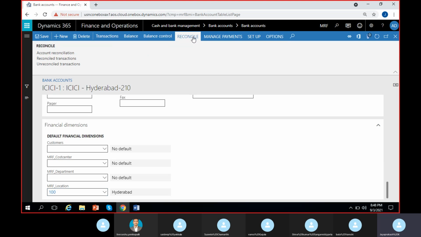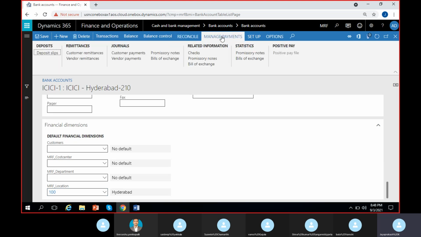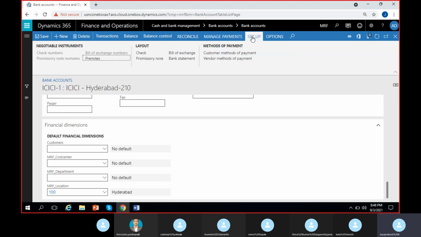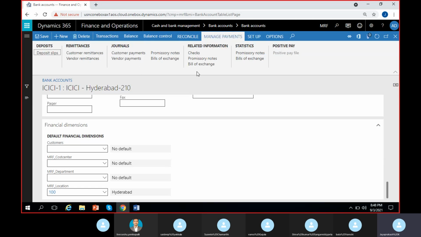Then we have reconcile, which we will discuss in the further part of our course. Manage payments, where we can configure checks and other instruments. We'll configure checks in tomorrow's class or maybe the next class. After that, we'll do reconciliation. Actually we do it in the setup itself, configuration. Then we'll come back here to check how many checks and deposit slips are posted for this bank account. All this can be checked here in the manage payments option.